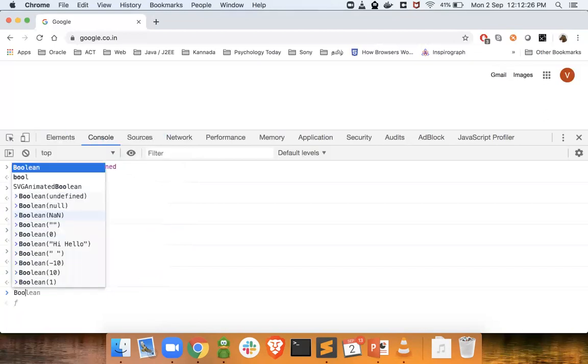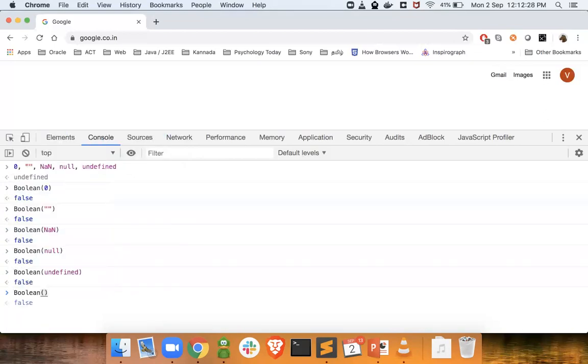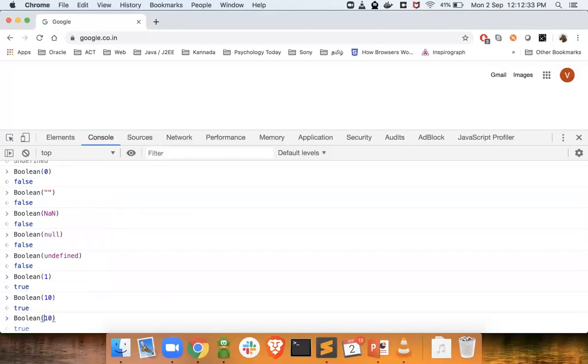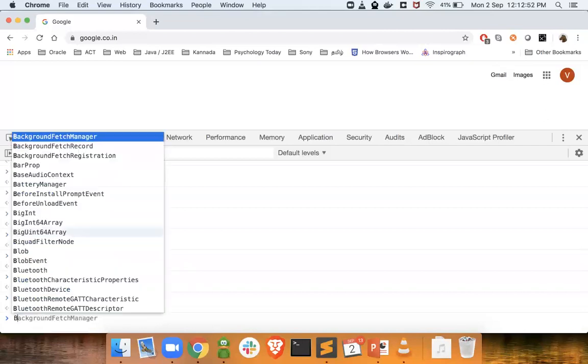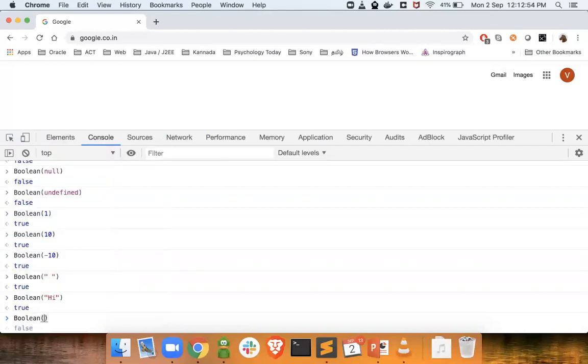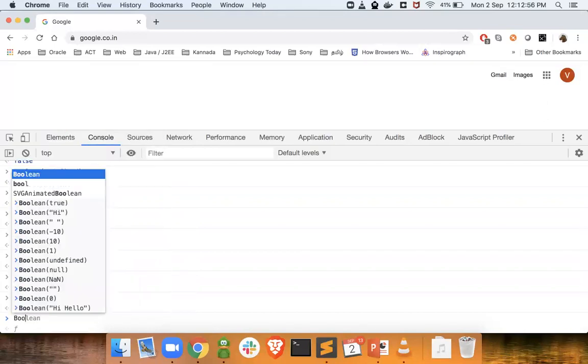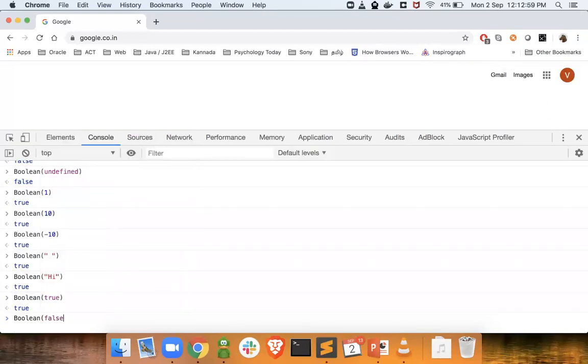For example, I'm taking the integers. Boolean 1 is true, Boolean 10 is true, Boolean minus 10 is also true. Now we will take strings as examples. I'm having a string with only one character, a space, that is true. Boolean "hi", that is true. And as you know, Boolean of true will be true and the Boolean of false will be false.